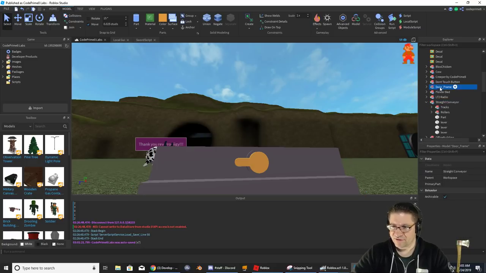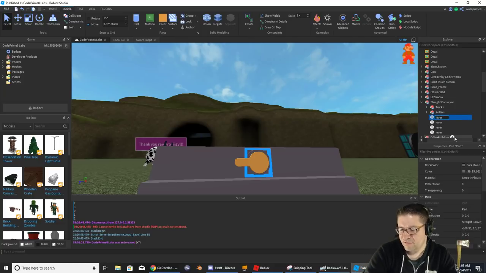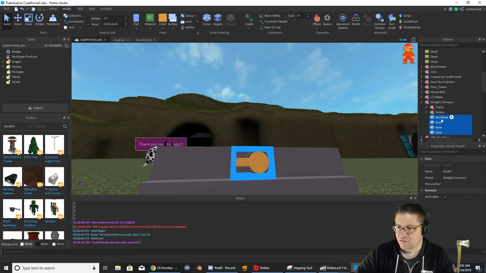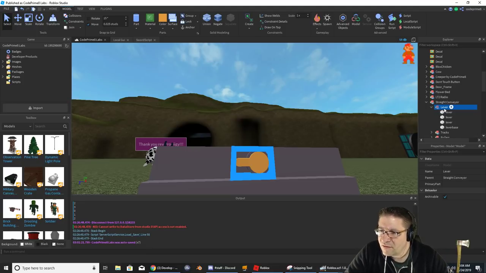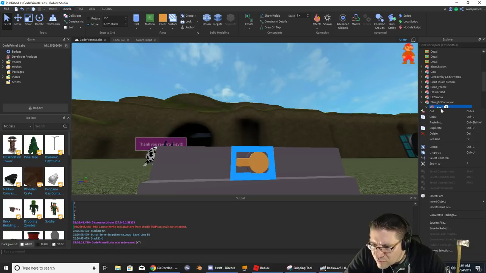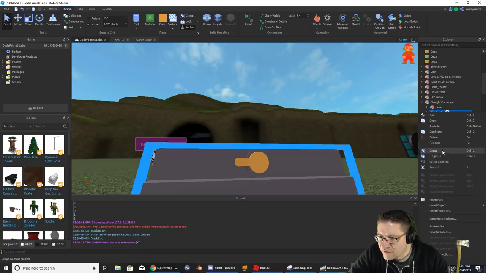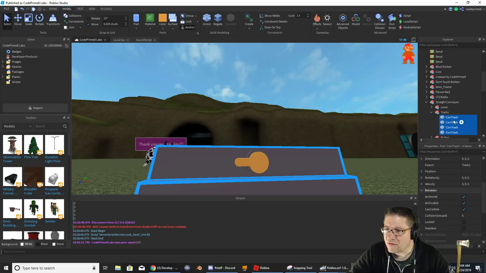Right click, actually no, we do want to, lever, base, there we go. Select all these, control G to group them into a model. And inside here, we're just going to say lever. There we go. Each one of these, let's do select children, and we're going to anchor everything. Otherwise, it's going to fall apart. Everything's anchored. Good.